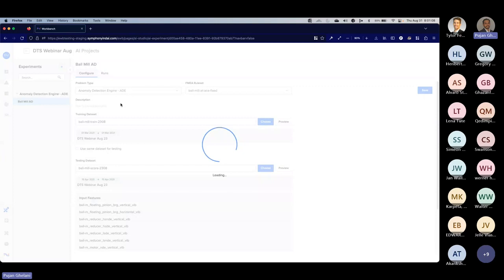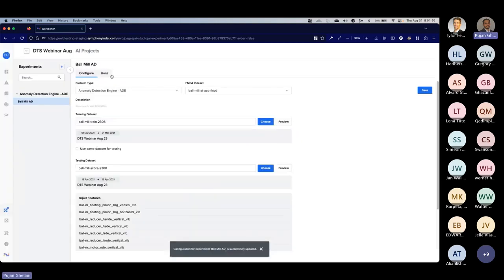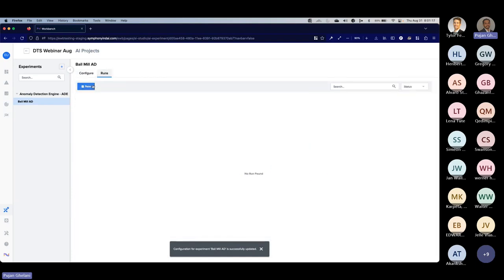Now, in this next step, what we're going to do is what we call creating a model run. In a model run, you can have several model runs that you may want, and you can actually do this in two different ways.